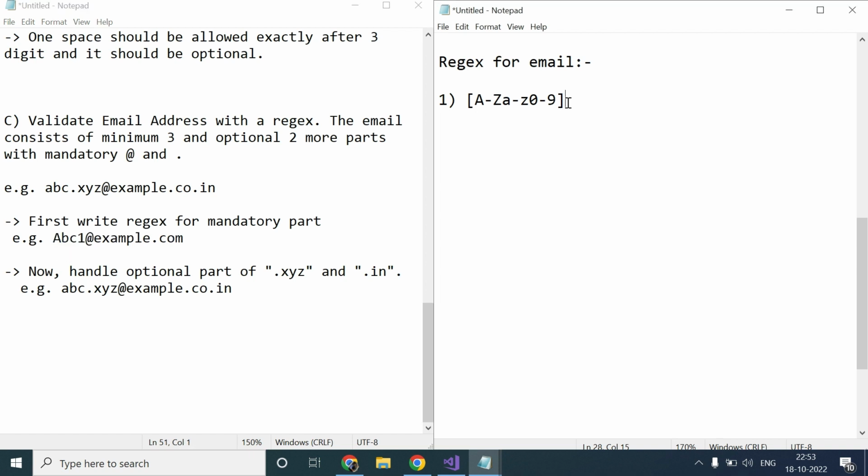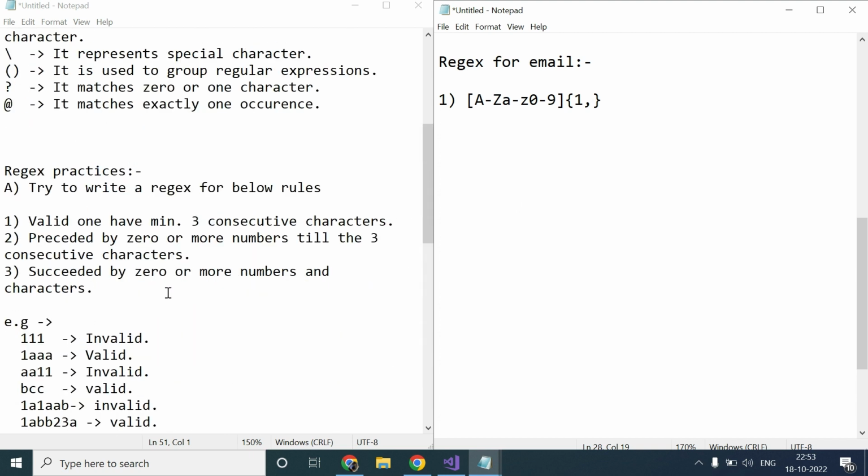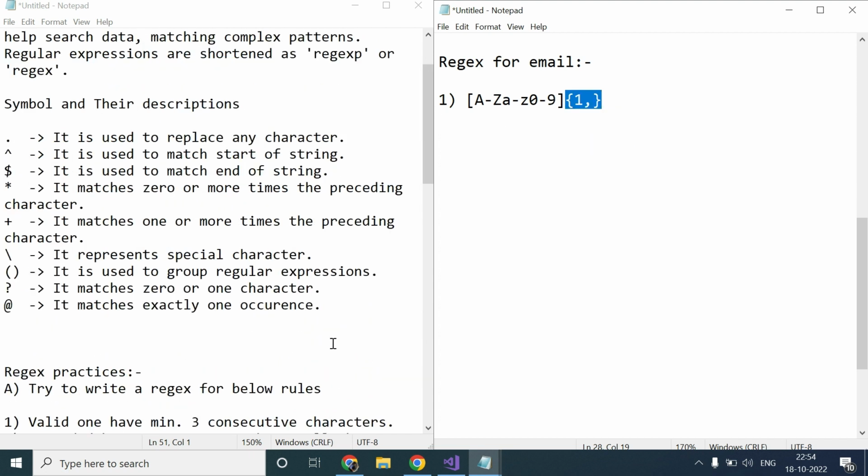So what about the number of repetitions? One comma. You can write one comma, meaning minimum one time we want this to be present. And you also know one or more times, we have a symbol also. I will encourage you, rather than writing this, to start writing the symbol. So what symbol do we have for one or more? One or more times we have plus for that.